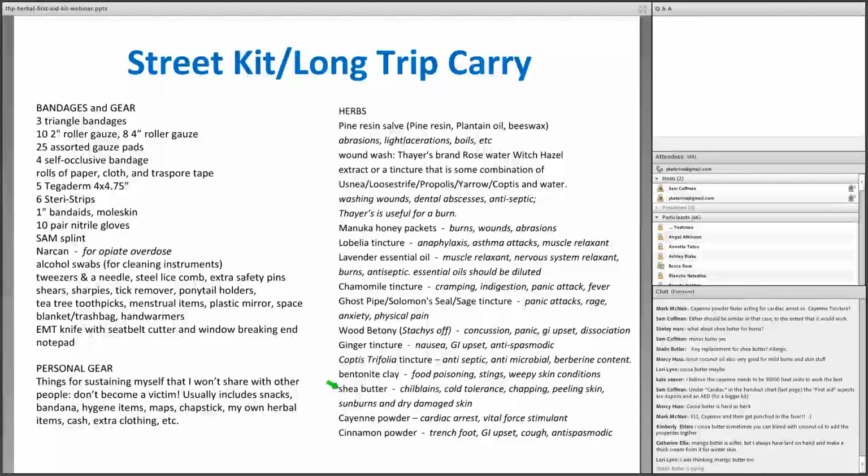Again, with wet foot problems, a clean pair of socks with a bunch of cinnamon powder in it is really, really helpful. But it's also great for GI upset, for cough. It's a wonderful antispasmodic. I like it as a powder because that way you can mix it with water or not mix it with water, and that way you can have the interaction that cinnamon has with water in whichever way you need it.